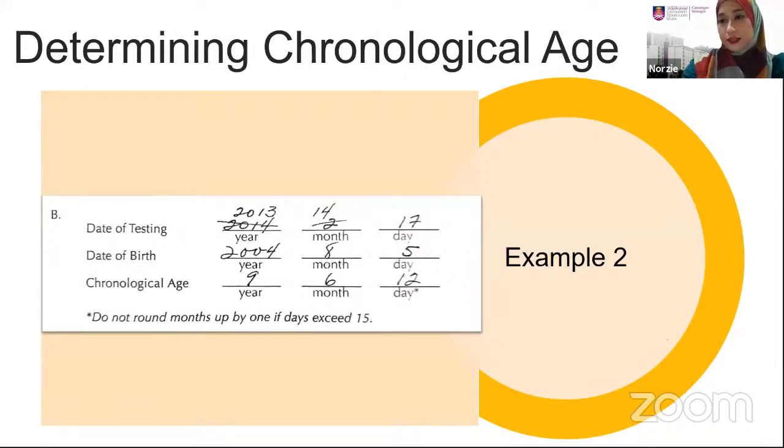Next slide. Let's look at example 2. This one is a little bit more difficult than the first one, where you have to borrow. The months: you want to subtract 8 from 2, not possible, right? So you have to borrow from the year. When you borrow 1 year, it's equivalent to 12 months. So you add 12 with 2, you will get 14. So 14 tolak 8, your answer will be 6. And then the year 2013, subtract with 2004, your answer will be 9. So the answer is 9 years, 6 months, and 12 days.